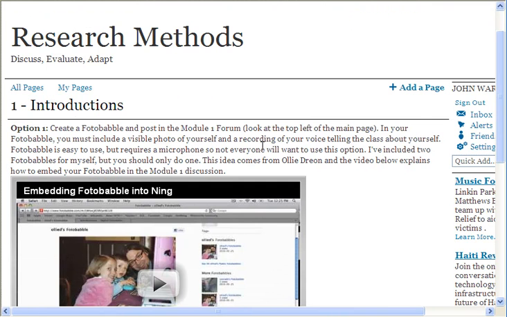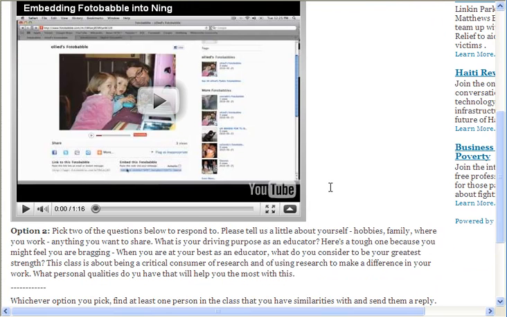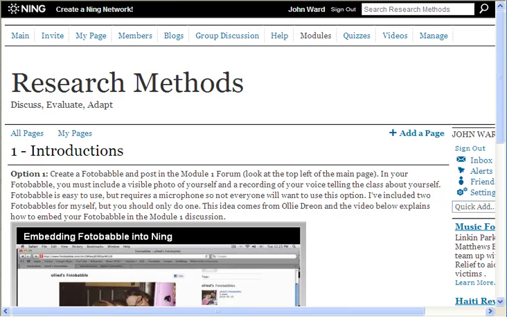Click the introductions. The first option is to create something called a photo babble, which is a picture plus some recorded words. And here's some information about how to put that onto the Ning. But if you want to go low tech, you can just type some text and you can use these questions as the basis for what you're going to say. After you've done either one or two, then you're going to find somebody else in the class that you have a similarity with and post a reply to them. Alright, so that's the first thing that you're going to do for the class.